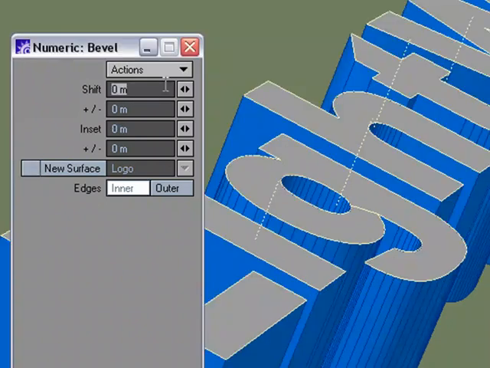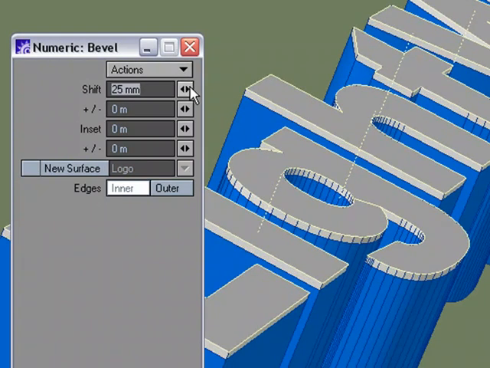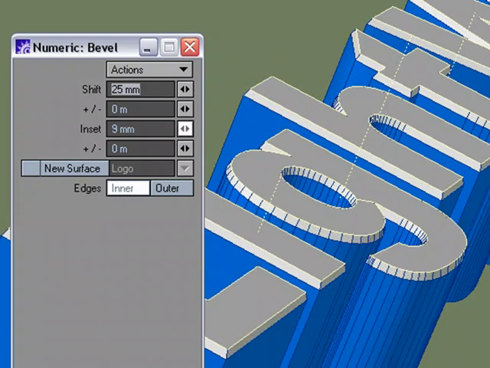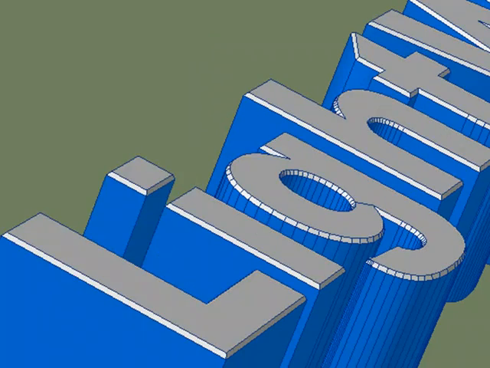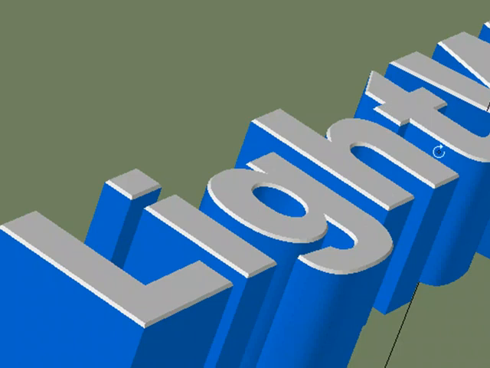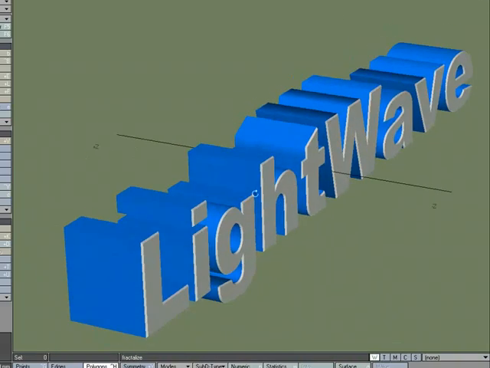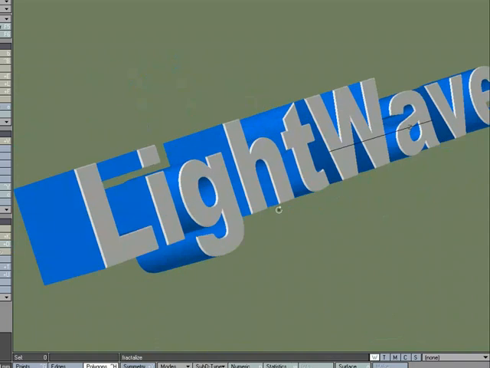So I'm going to reset, and I'm going to shift away from the geometry a little bit, and I'm going to inset a little bit, and maybe not shift away so much. I'm going to do one of those tiny little bevels on this. Okay, and so now you can see the light catching that edge, and it looks much nicer. It's much much more impressive in my opinion.